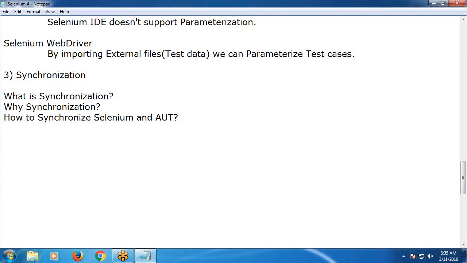Okay, how to synchronize Selenium and AUT? Here we have two types of synchronization in Selenium. One is conditional synchronization, another is unconditional synchronization. How to synchronize, that we will discuss in the synchronization chapter. Just remember what is synchronization, why synchronization. Okay?